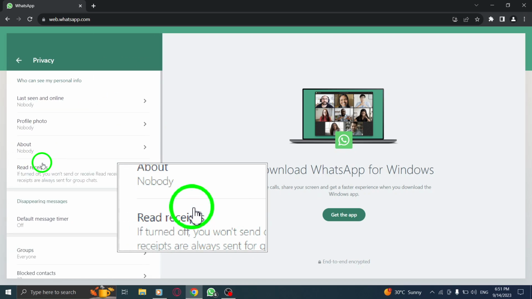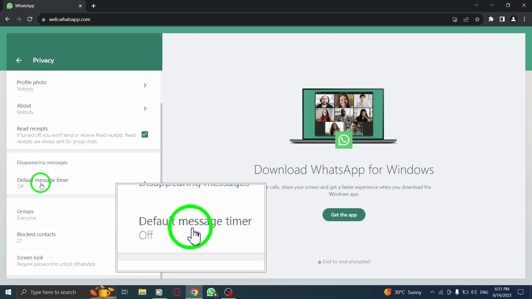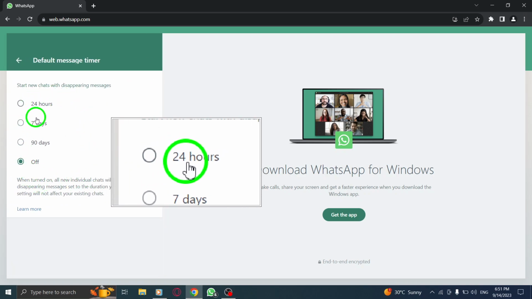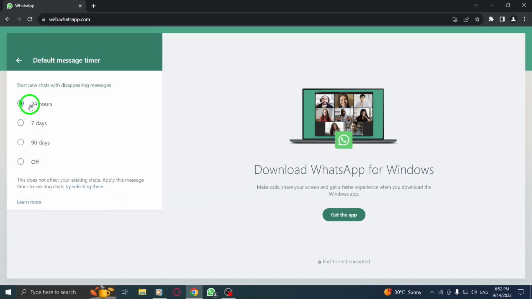Step 5. Now, click on Default Message Timer. Step 6. Choose your preferred time duration from the list provided, such as 24 hours, 7 days, or 90 days. And that's it. You've successfully turned on disappearing messages in WhatsApp Web.